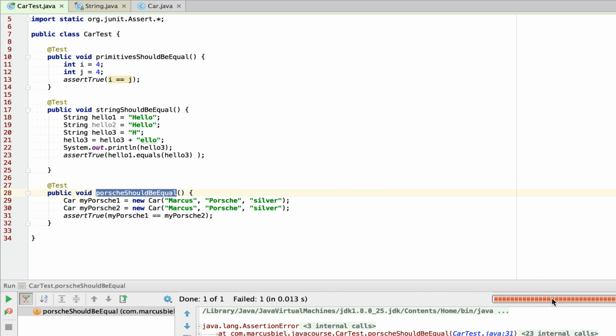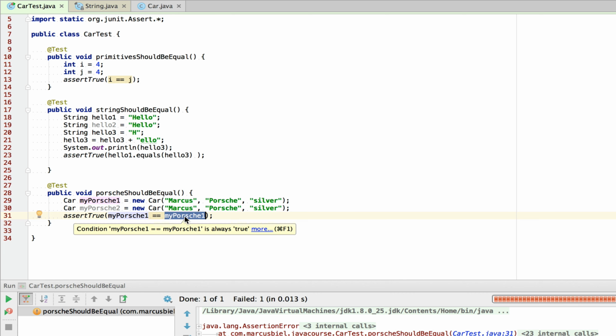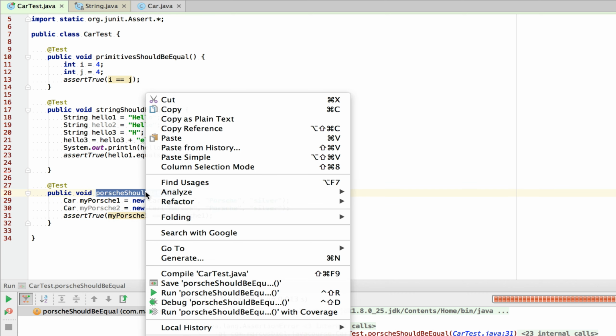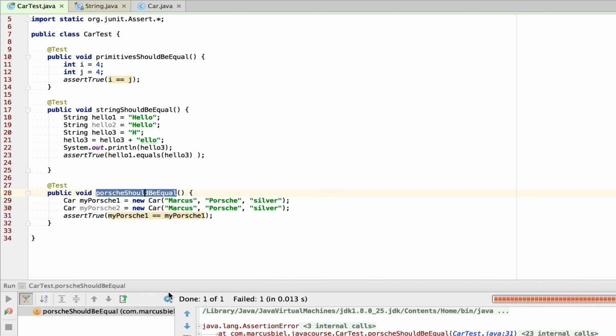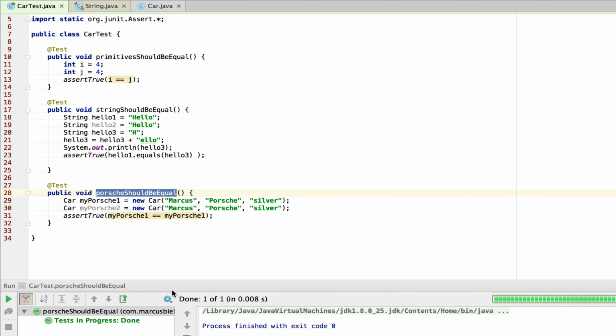And this is false. It's not working. Test failed. Well, of course, because we have two different instances here. Let's try the positive case. Porsche 1 equal operator, my Porsche 1 again, comparing it to itself. So yes, this is working, of course.